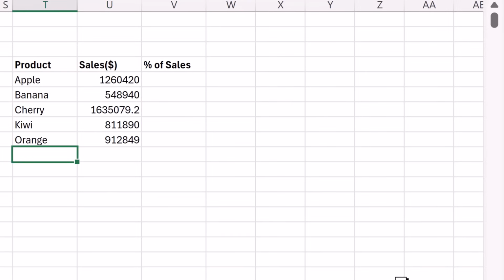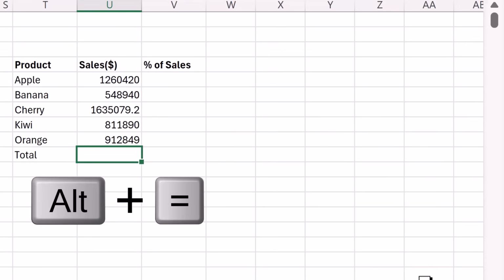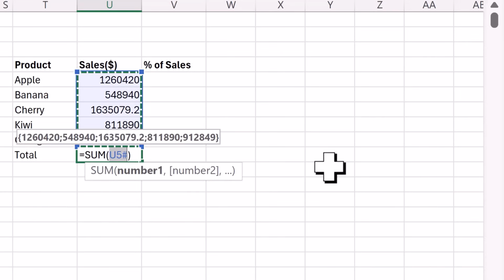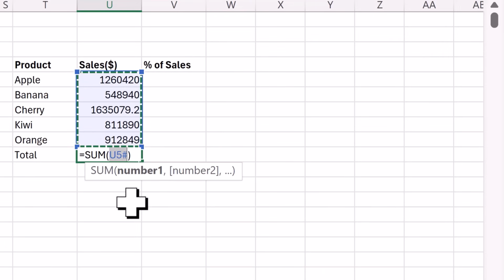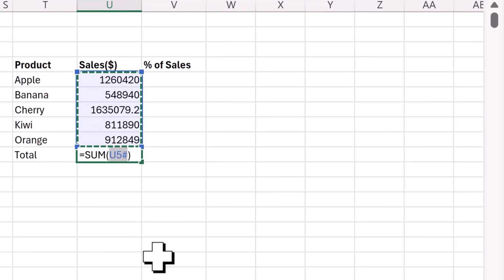Now we need a total here, so I'm going to type total, and then the keyboard shortcut for the sum function is Alt equals. And sure enough, it's smart enough to know that that formula only lives in U5 and it has the dynamic spilled range operator.